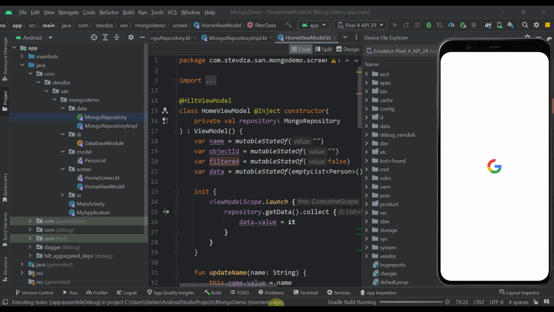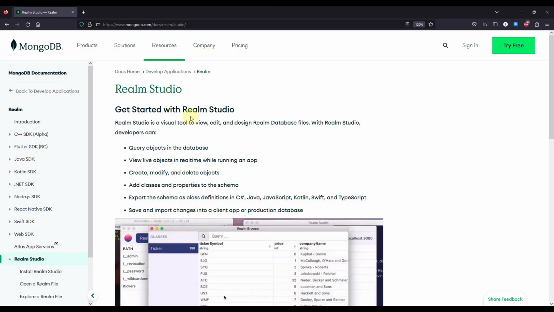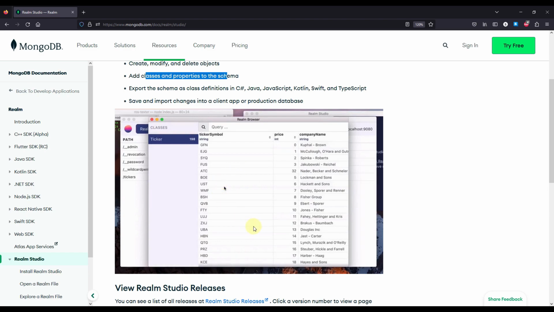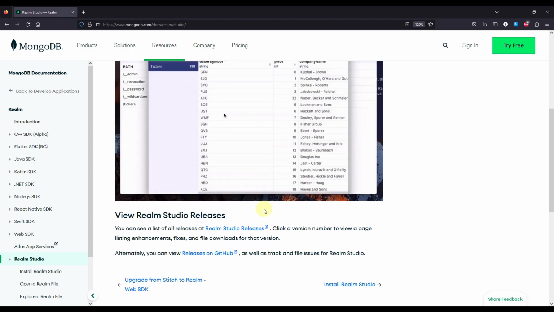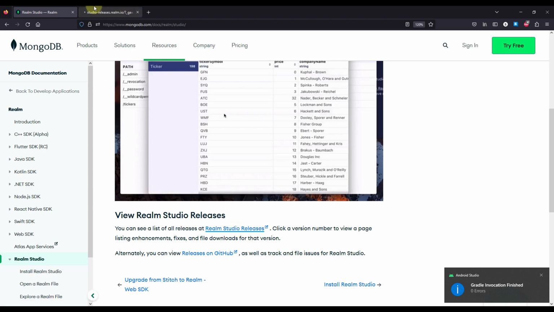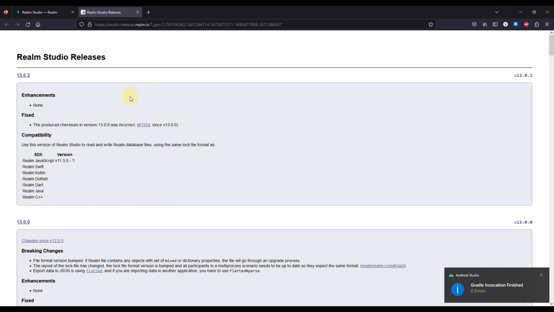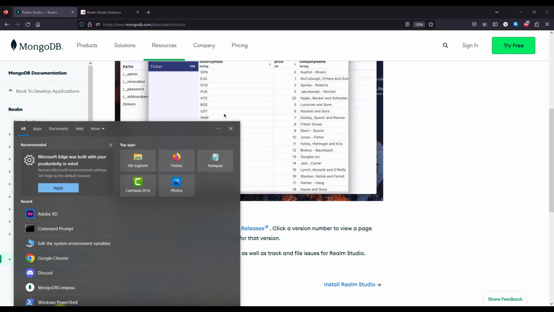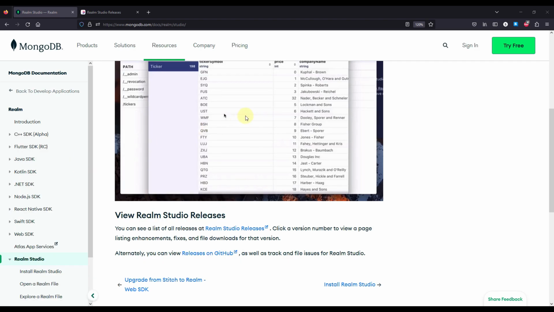I'm going to also just show you one website, the official MongoDB website, where you can find the Realm Studio tool. And this Studio is a visual tool to view, edit, and design a Realm database file. So we can query objects in a database, we can view live objects, we can create, modify, and delete objects, we can add classes and properties to the schema, we can export the schema, and save and import changes into a client application or a production database as well. So I have already downloaded this actual tool, but if you haven't, be sure to check out this actual page and download this tool on your machine. So I'm going to now launch this Realm Studio. There we go. So I have already installed this application.